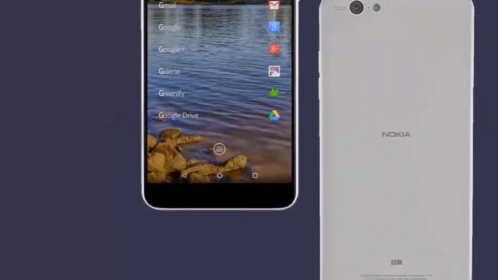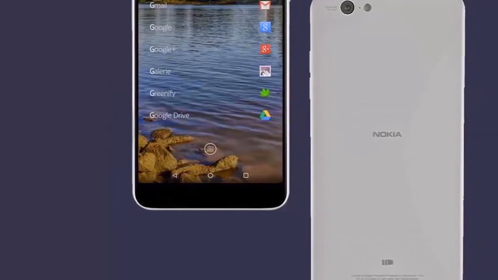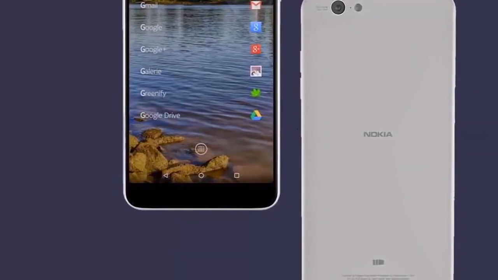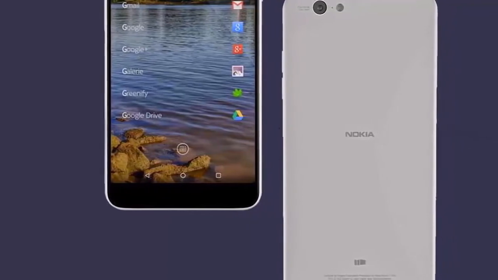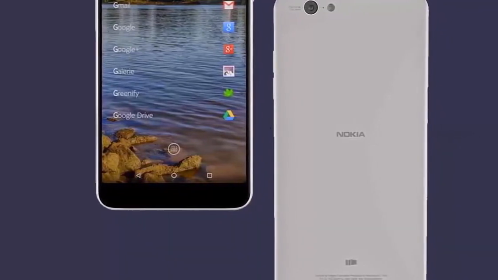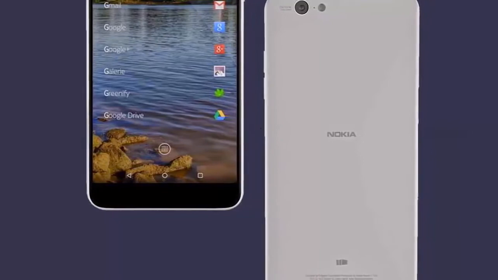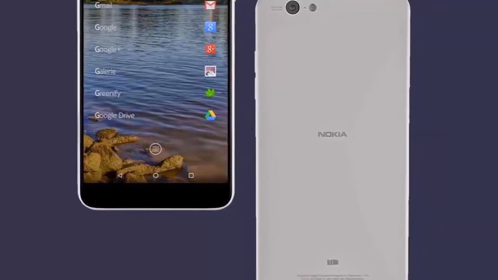Also, it allegedly runs Android 6.0 Marshmallow, pretty vanilla by the looks of it, on an Intel Atom chipset, with 2GB of RAM. From the photos, it's still not clear if the phone is made of metal or plastic.